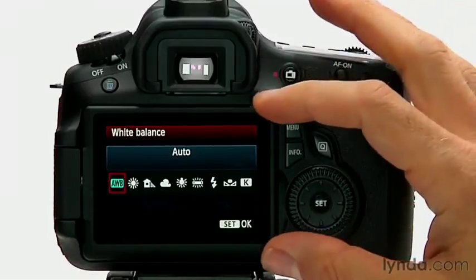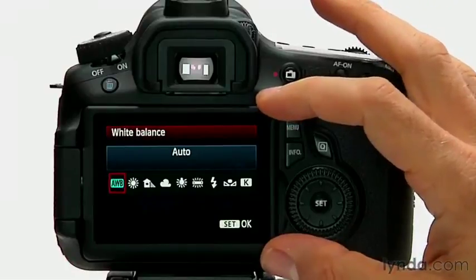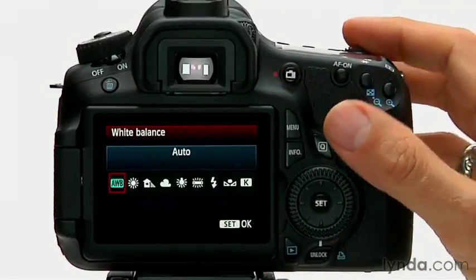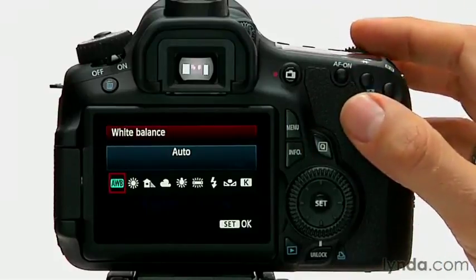Of course, another way around this white balance question is to shoot raw, because in raw mode you can change white balance after the fact. Most of the time you'll be leaving white balance on auto, but again, pay attention to certain lighting situations and consider using one of these presets.